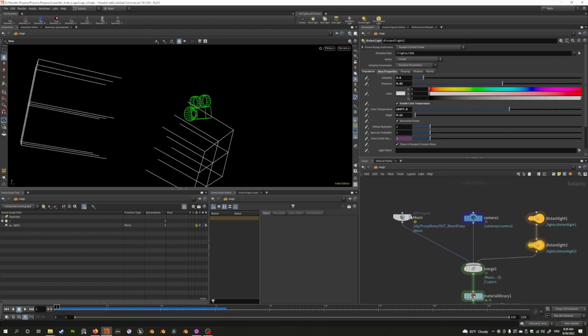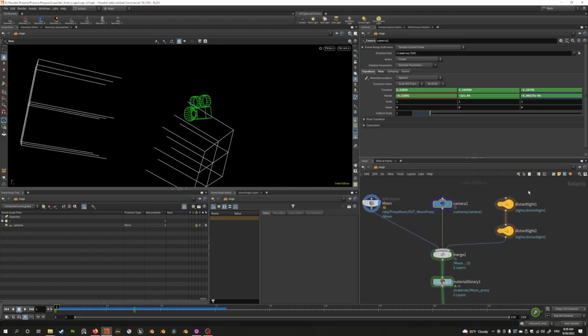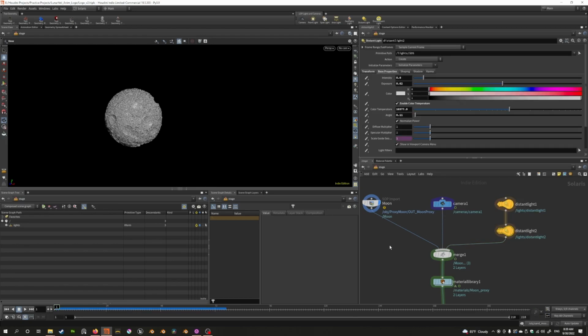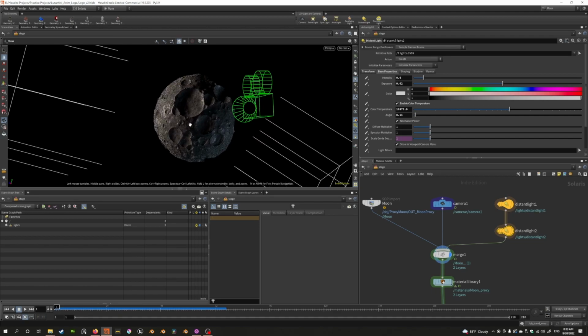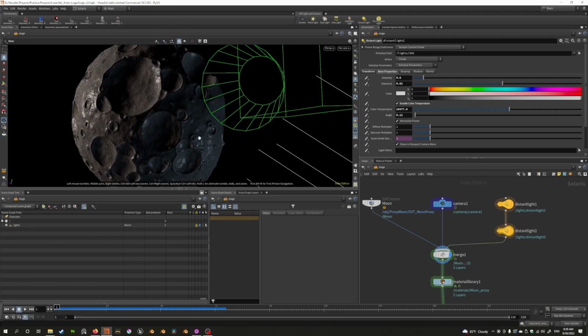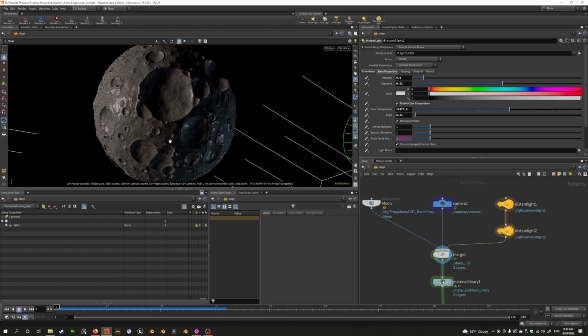Here what we have is the moon, a camera, and two distant lights. I'll tell you why we have two distant lights. One distant light gives the sunlight, and the other one just gives a fill light because this part was so dark you couldn't really see.